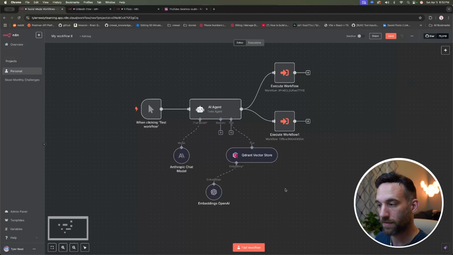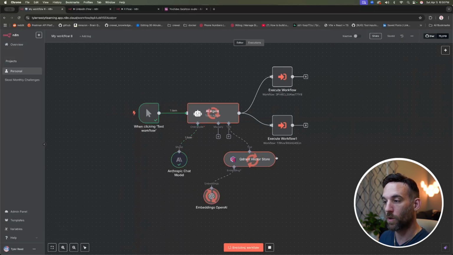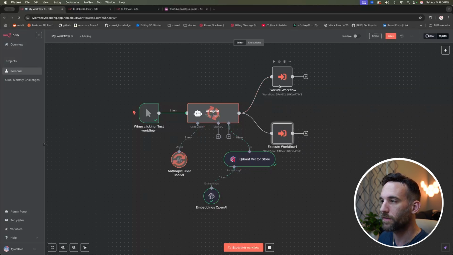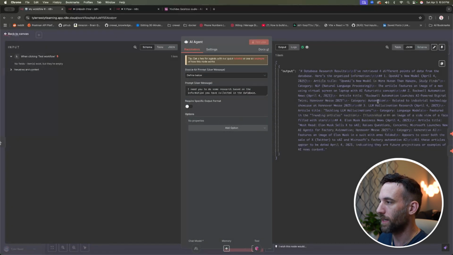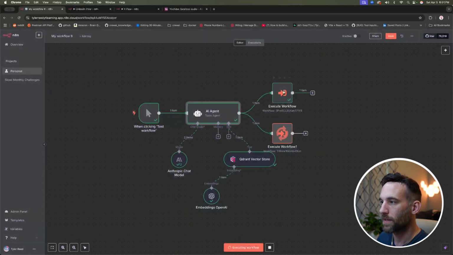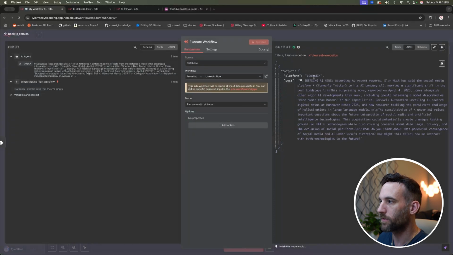So in order to test this, because we set this to manual, just click down here, test workflow. And then we're going to let the agent go through the Qdrant vector store. It's going to go through it a few times. Then it's going to go through each of these workflows, sub workflows. So we should get back a LinkedIn post and an X post. So we can actually see in here, this is what it gathered. These are like kind of the news that it gathered. And then it went through here. Let's see, it created, so LinkedIn.